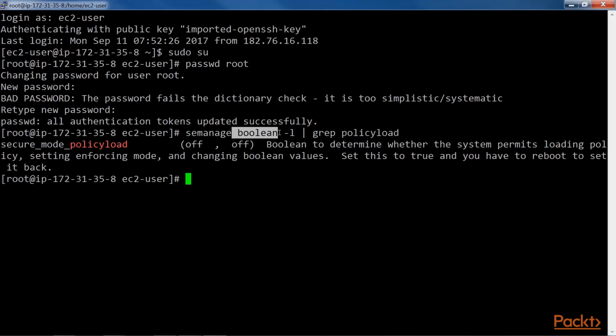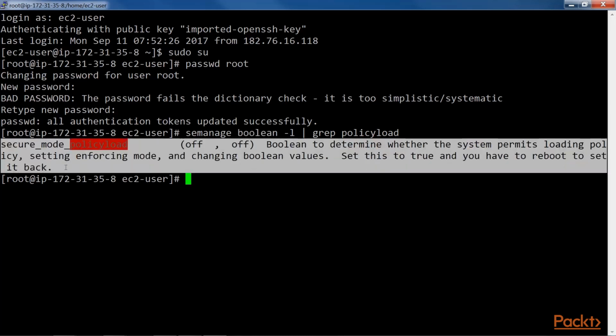Here the Boolean determines whether the system permits loading policy, setting enforcing mode, and changing Boolean values. Set this to true, and you have to reboot to set it back. The output not only gives us a brief description of the Boolean, but also the current value. Actually, it gives us the value that's pending a policy change, and the current value. But this will almost always be the same.